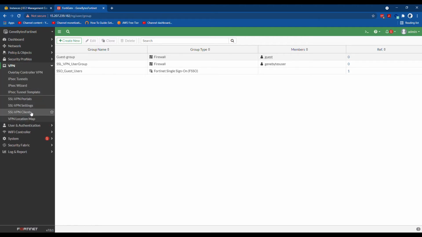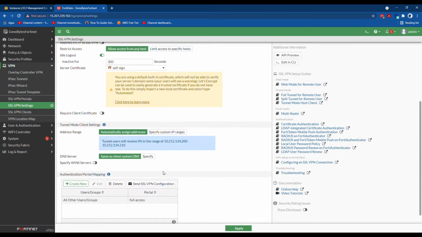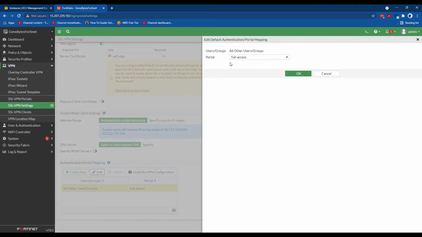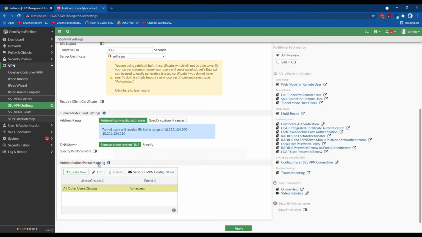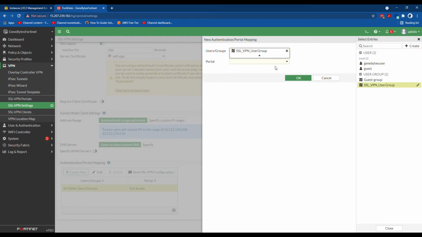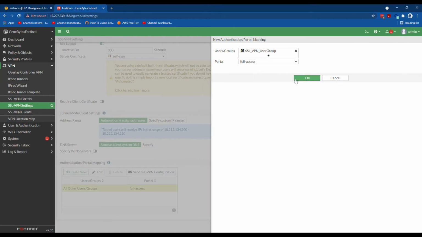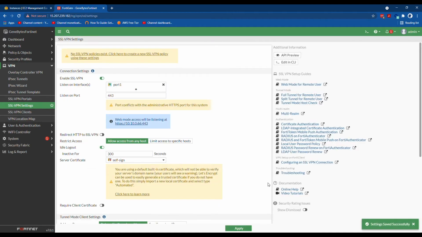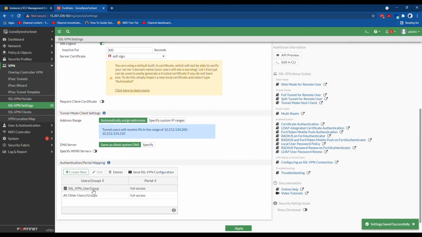Now let me go back to my SSL VPN settings and scroll down to the bottom. Here I'm going to add the new group which I created. Okay, in the drop down select SSL VPN group, and for the portal I have given the full access portal here as well. Okay, done. Click OK to save the changes.